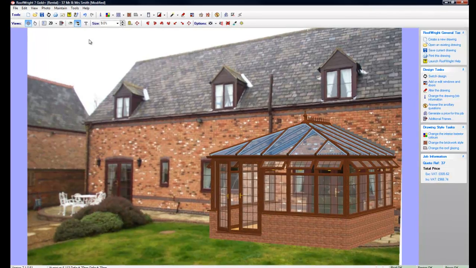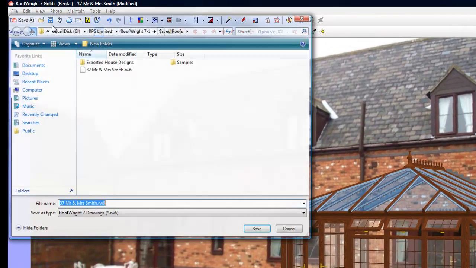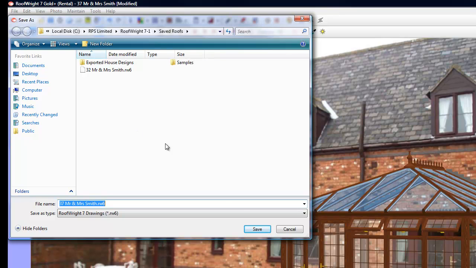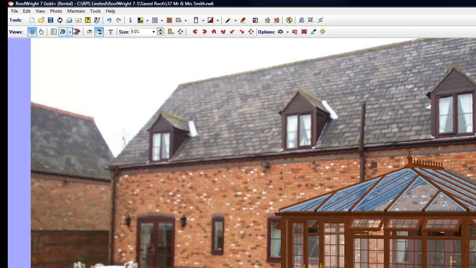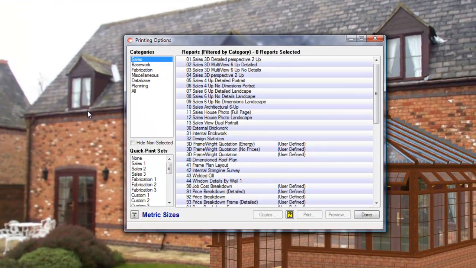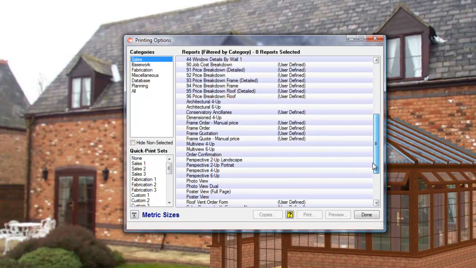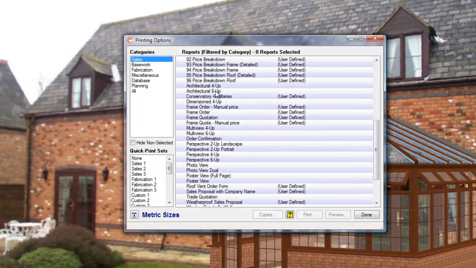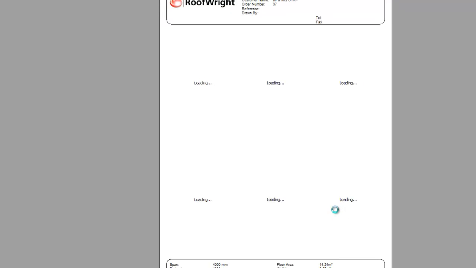After you have finished editing your design, you can save it using the save icon at the top. Once saved, you can print out different reports for your design. To do this, select the print icon from the top. Scroll through the list of printouts and select any you would like to view. You can then choose to preview the report by clicking the preview button.